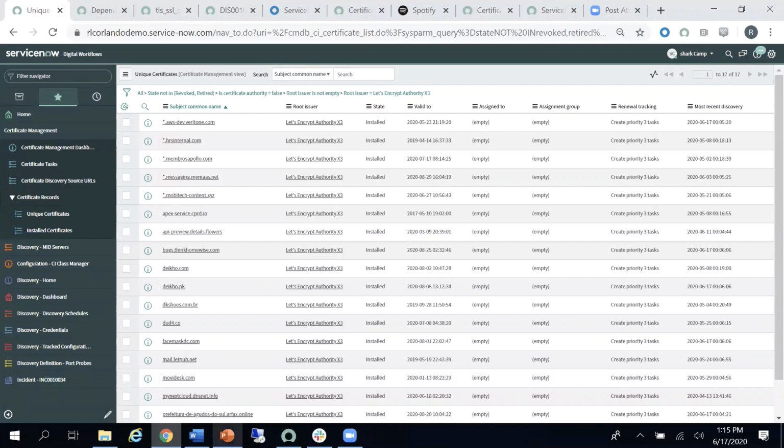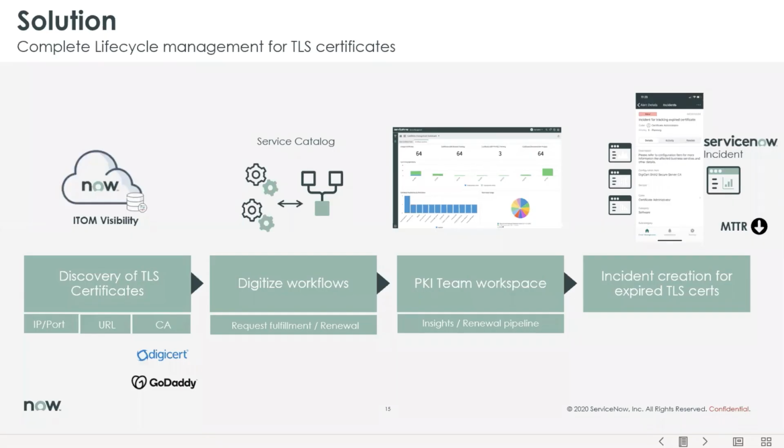So let me go back to our presentation and let's recap what we just saw. First I showed you how we can discover TLS certificates. My examples were IP or port based using the Shazam probe. We also demonstrated a URL discovery for the certificate. We can also get the information from your certificate authorities. Again, DigiCert and GoDaddy are out of the box today. And we can also upload certificate information from a file.